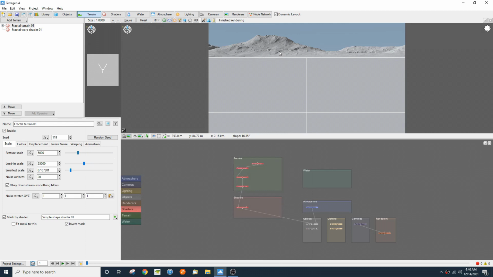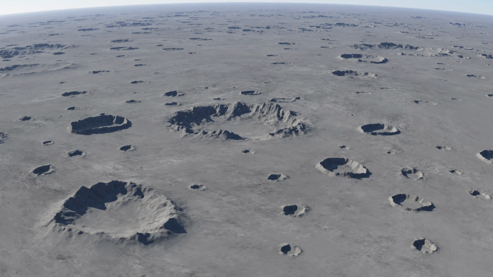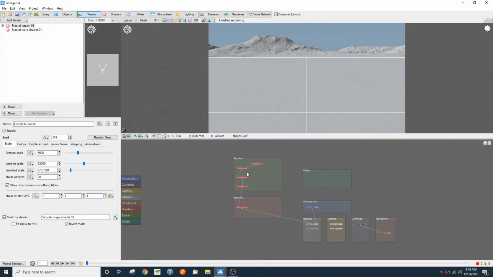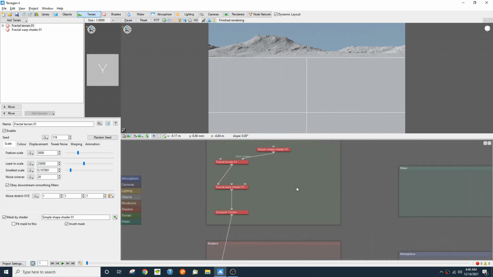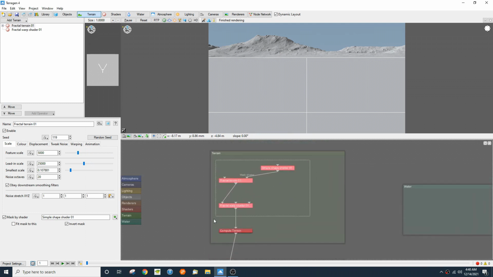In this video, we're going to have fun with vector displacements by creating a terrain full of craters. So let's begin. I like starting with a completely undisplaced planet surface. So I'll disable the 3 nodes in the terrain group responsible for displacing the terrain by selecting them and pressing the D key on my keyboard.